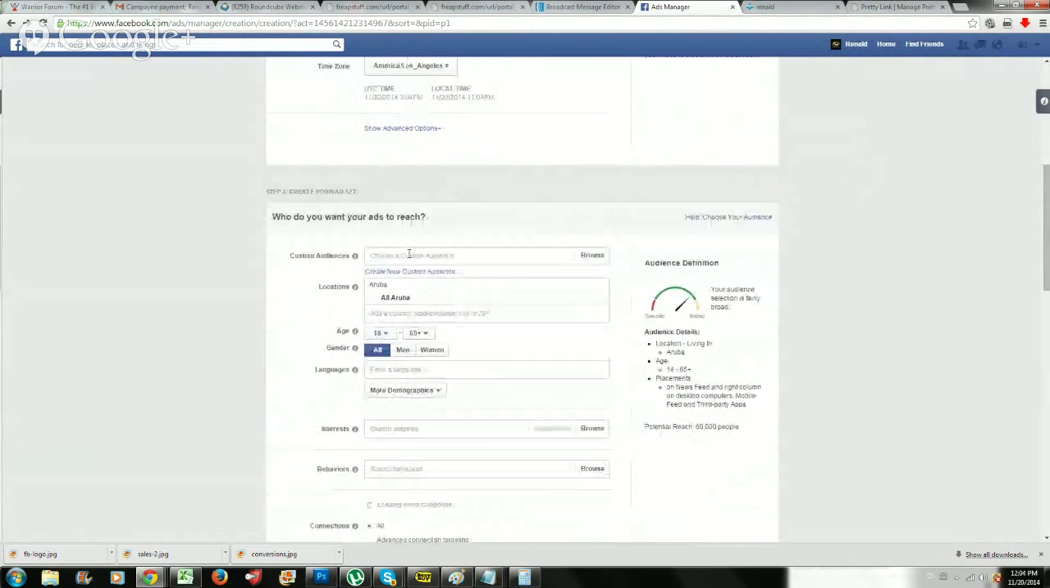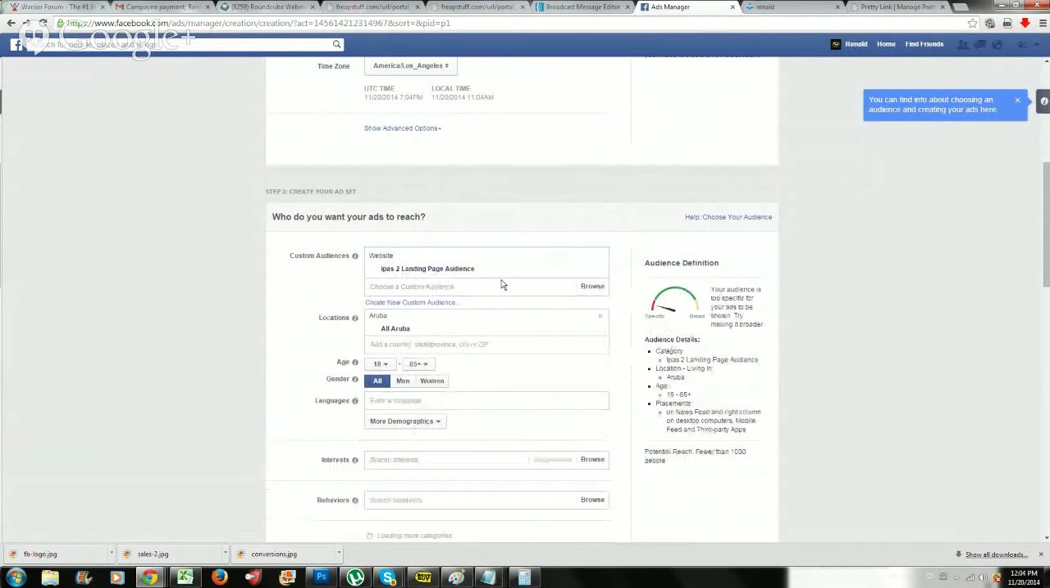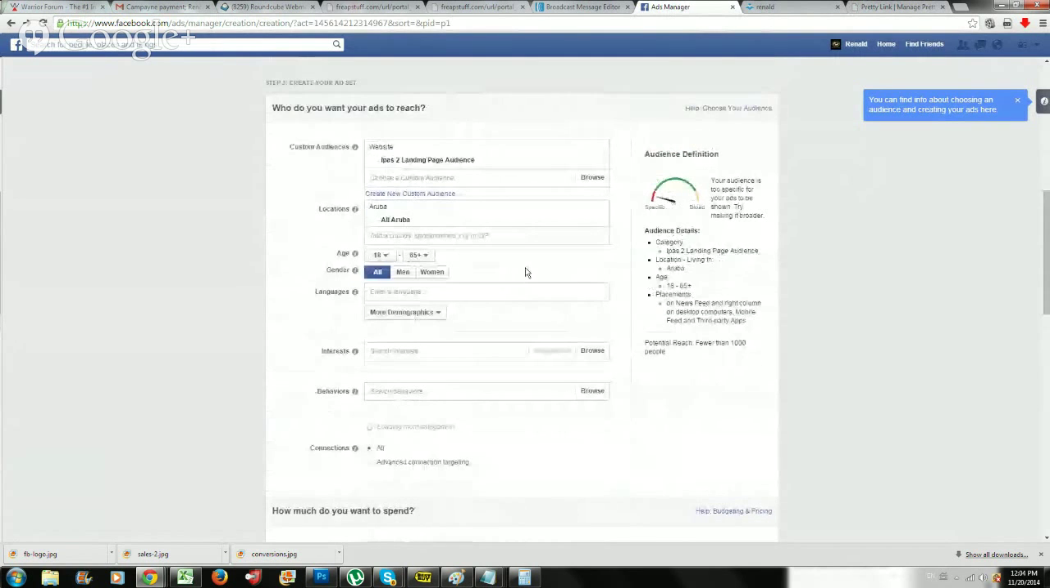So choose a custom audience. Well, we should already have our custom audience. We do. It's less than 20 people right now. Well, really, it's nobody because we haven't run traffic yet because we need to have visitors coming to our website before it works. Okay, and of course, locations. We want United States.